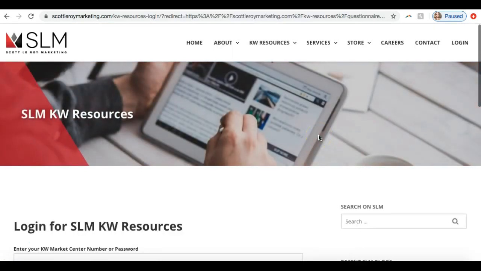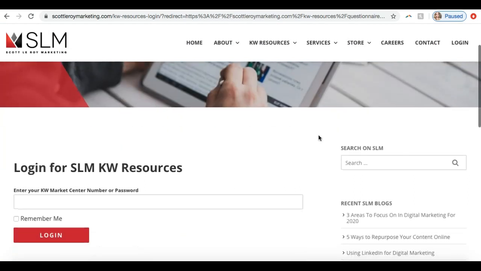All right, if you are signing onto our site for the first time, it will ask you for a login. This is not your MyKW password that we're looking for. It's usually your Market Center number. Some Market Centers do have a specific password, but 9 times out of 10 it'll just be your Market Center number. This can be found at the top right-hand side of your screen on MyKW. It'll show your Market Center name and number. If you don't know this information, you can definitely reach out to us or your office and we'll help you find that. You can just put in the number and hit login.